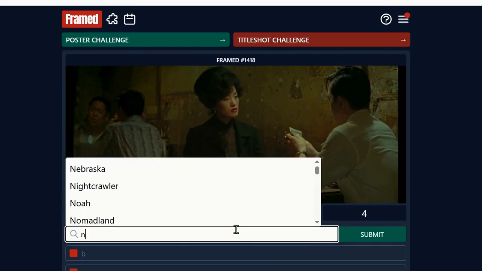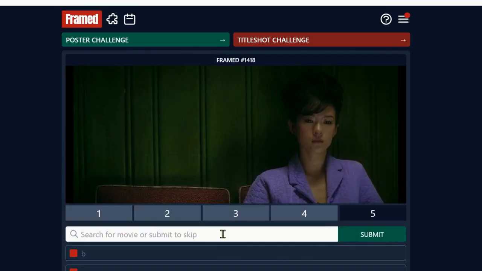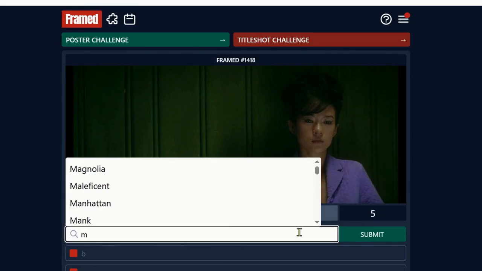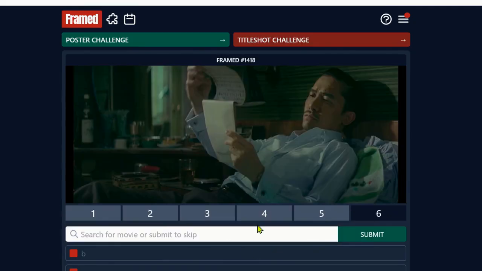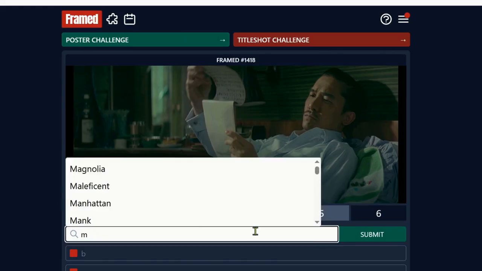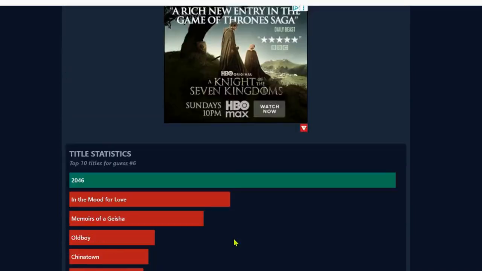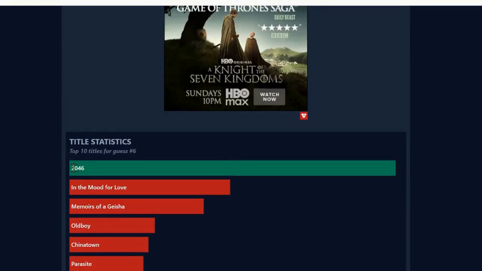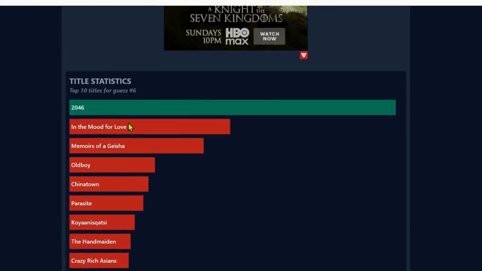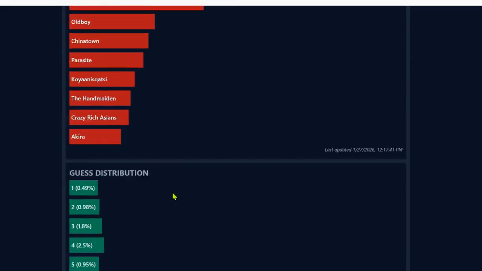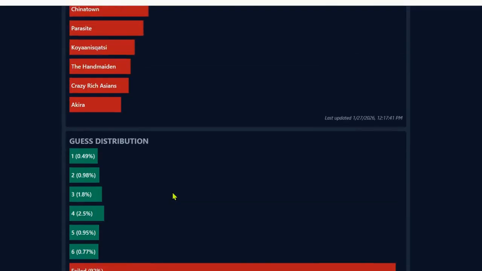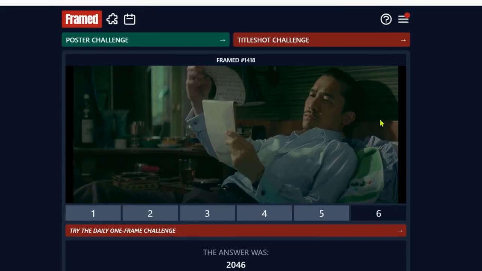I really don't know this movie. It goes through, and it's still going. And the answer was, I guess this one gives you the stats, so it tells you how many people guessed. So 2046. I've never seen that movie before. It gives you all kinds of stats and stuff like that. But what we're going to do is try to recreate just a stripped down version of this sort of game mechanism.